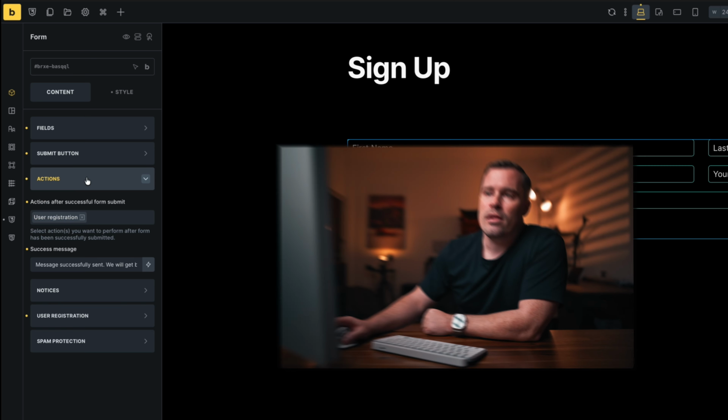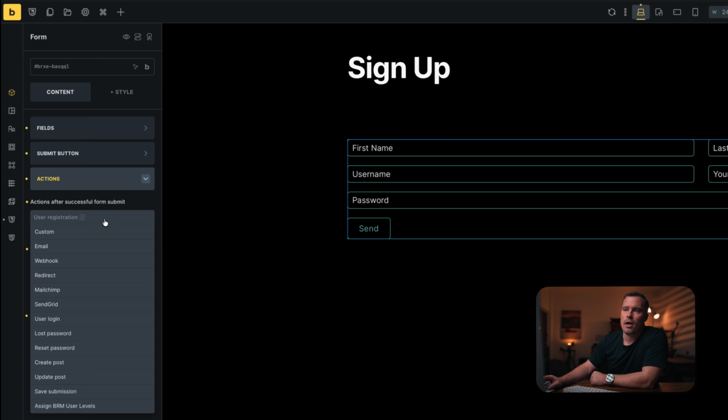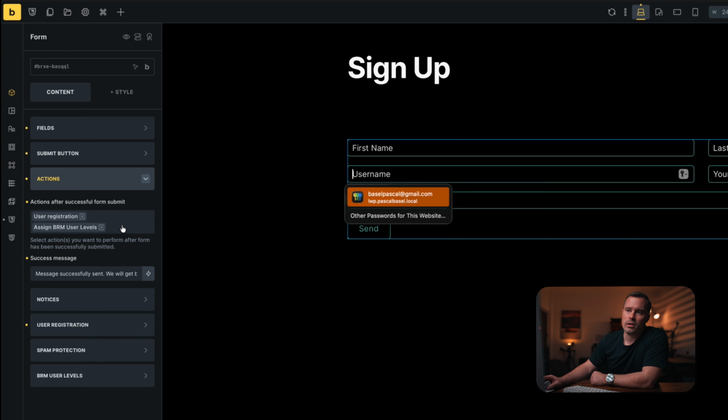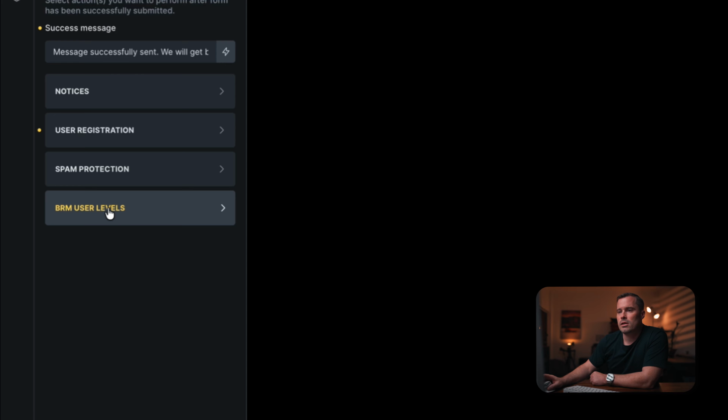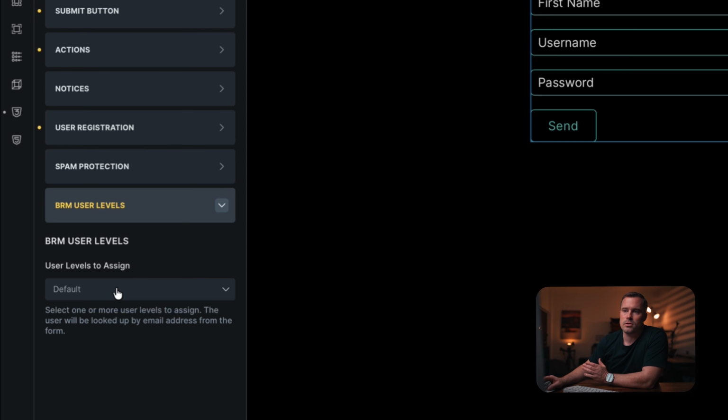Now, what you have to do after that to ensure that a user level actually gets assigned if someone signs up is that you have to go to Actions here, and then you have to select Assign BRM user levels. And it's important that you do that after user registration, because that action has to run after the user has been registered, because otherwise it won't work.